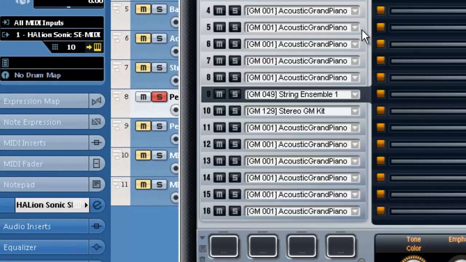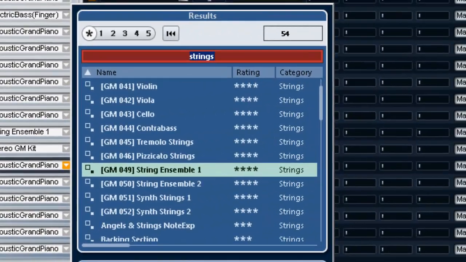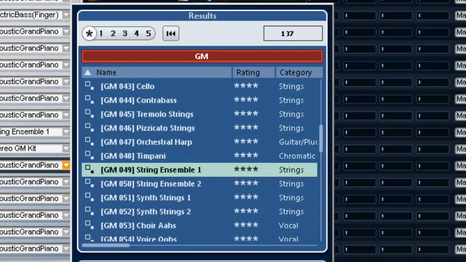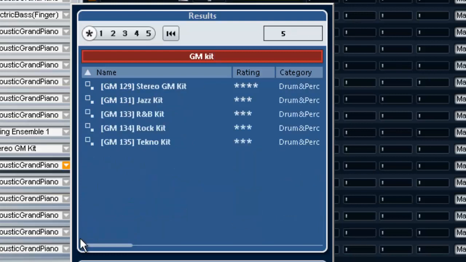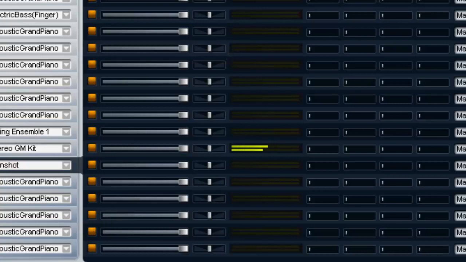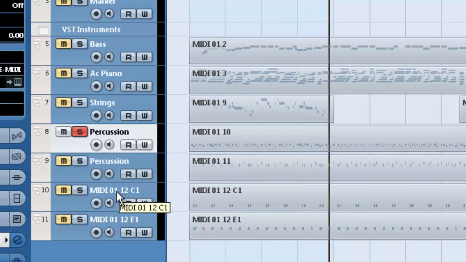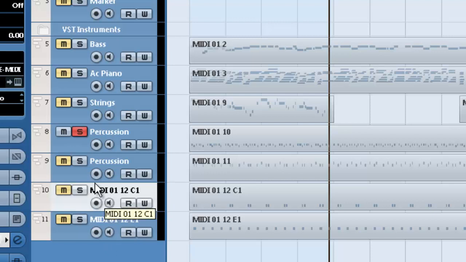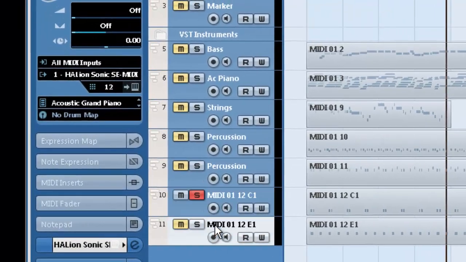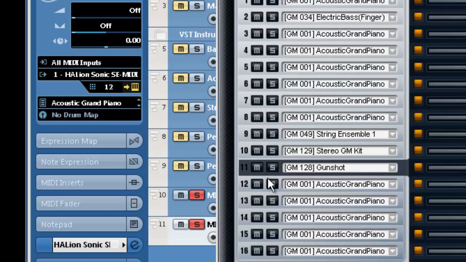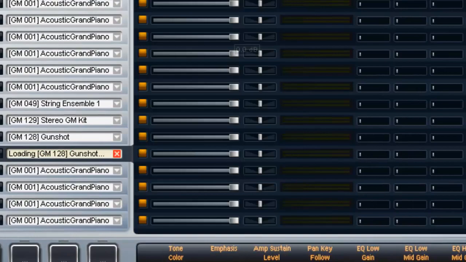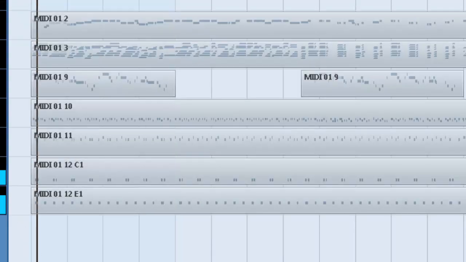Percussion is on MIDI channel 10. Let's see. I got the general MIDI kit. Okay. I'll leave that in there for now. I believe 11 also has percussion. This is the drums broken up. Okay, so the drums are going to MIDI channel 12, both of these. So let me go to 12 and pull up another drum set. Same one. And right now I'm just using the Halion just to kind of get things going, and this doesn't sound right.